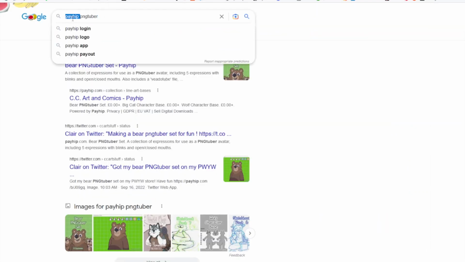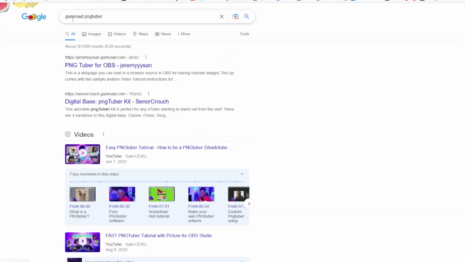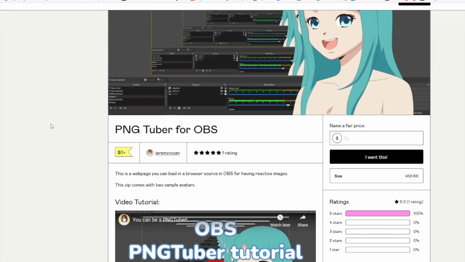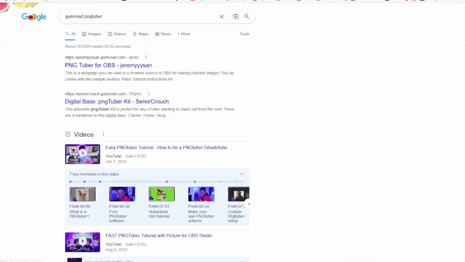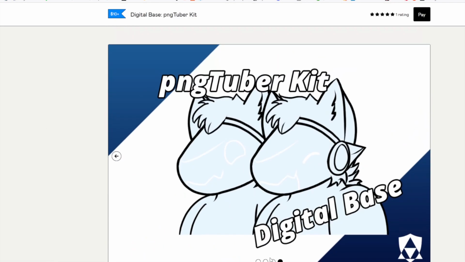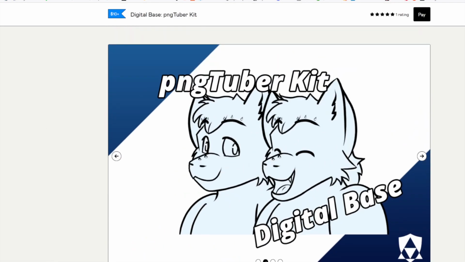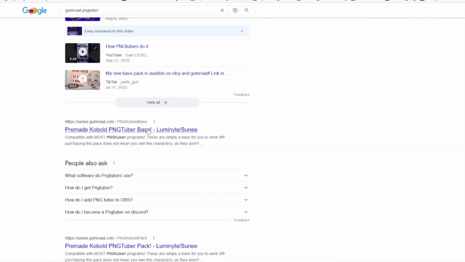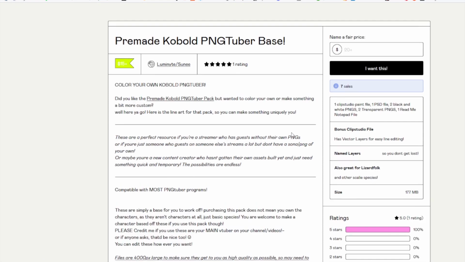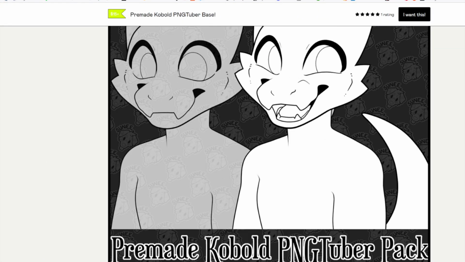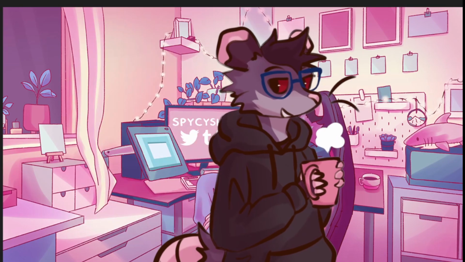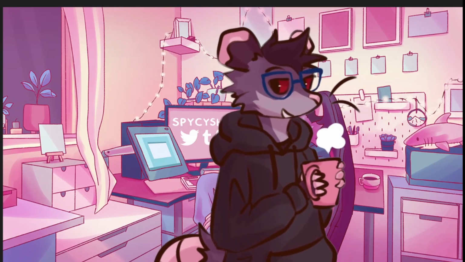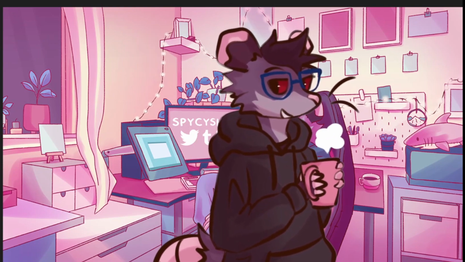Let's say Gumroad. Okay, we got a human here. Digital base. What's this? Oh, you got a protogen. You got options. This one's $10 plus. There's a kobold. If there are any species you want to see, feel free to let me know. I'll probably make them and put them up in my shop as well.